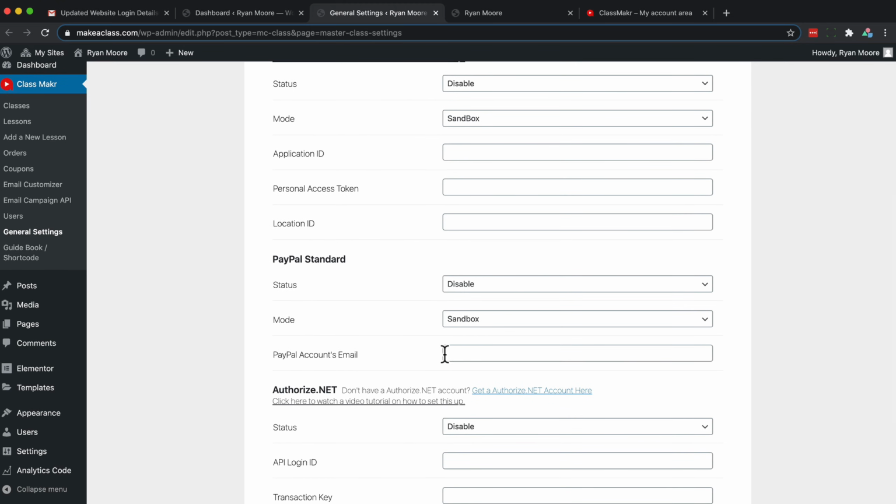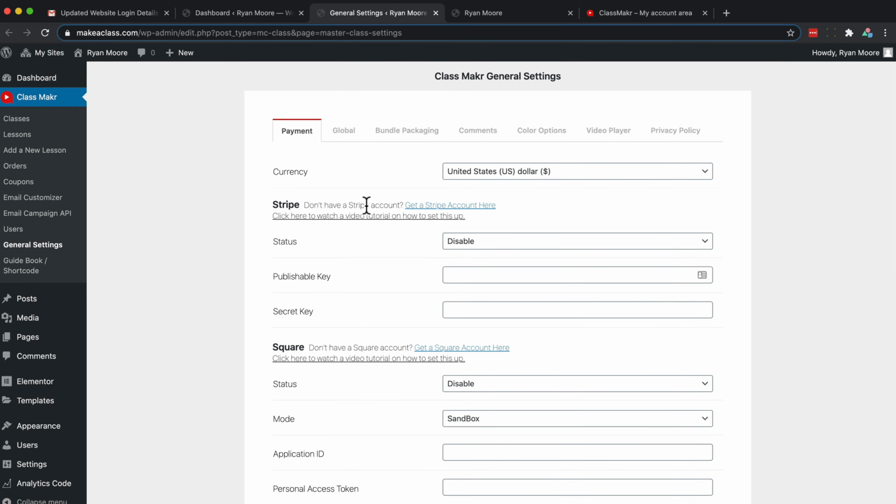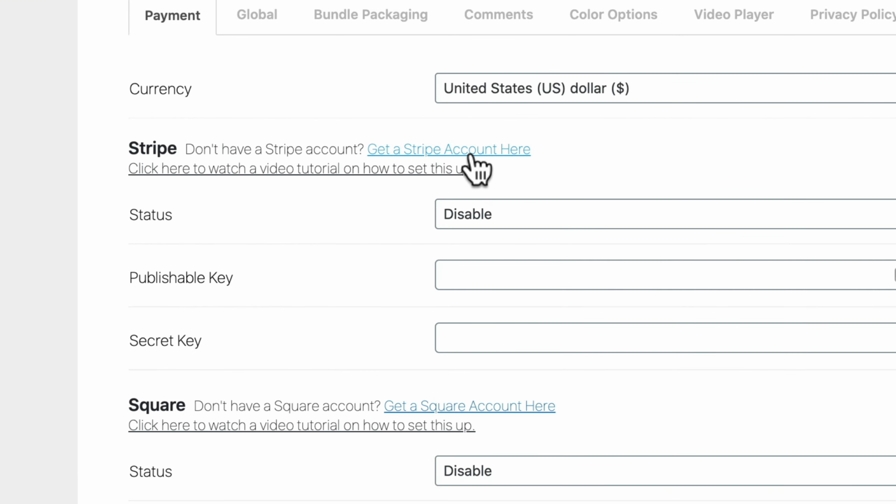PayPal is very easy. All you have to do is just put your email in, and as long as you have a PayPal account, it should take the payments for you. But let's go ahead and sign up for Stripe right now, and I'm going to show you how to do that. Go ahead and click on Get a Stripe Account here.